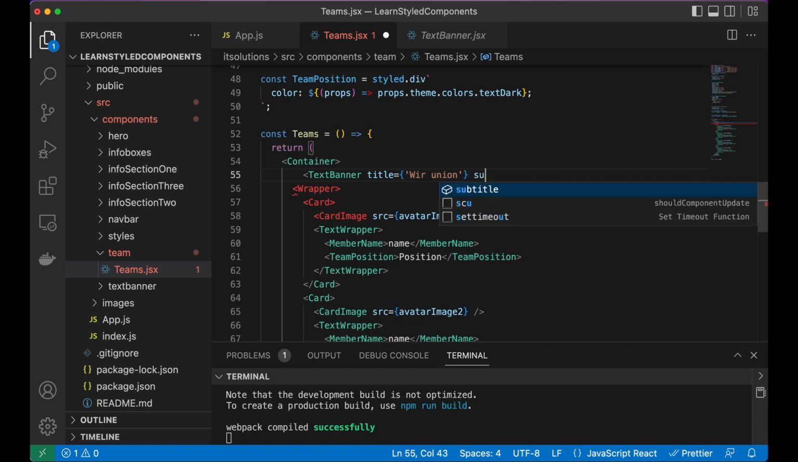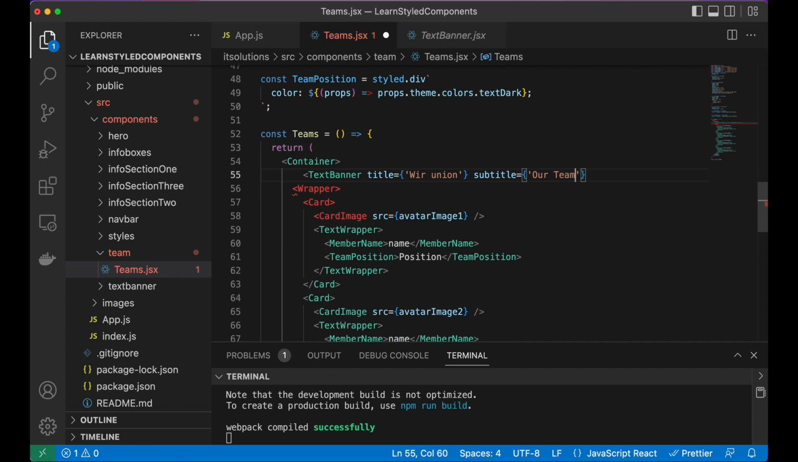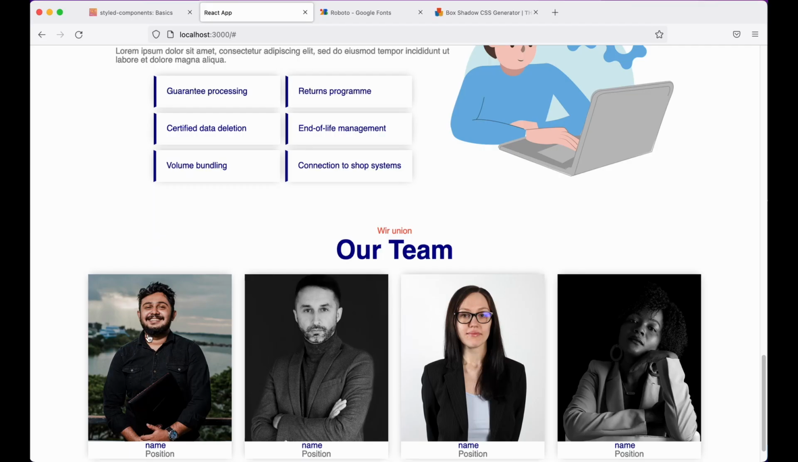And also we got some subtitle. So the subtitle, which is coming as prop. So for this I'll say our team. So our team, like this. And of course we need to close this. So I'll close it just like that and save it. And if we go back, you can see a beautiful title is here.